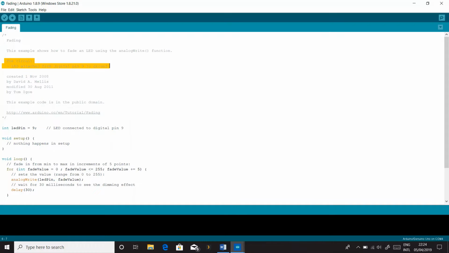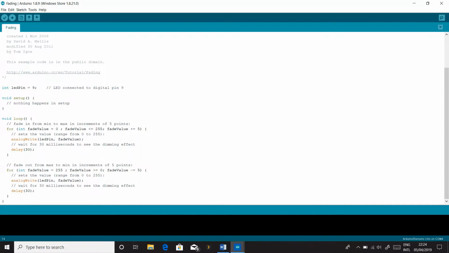After that, let's jump on to the code. The pin where the LED is attached is declared as an integer. Now, let's jump to setup. You can see there's nothing in the setup because nothing needs to happen there. Then comes the loop. In the loop, we have the for loop.